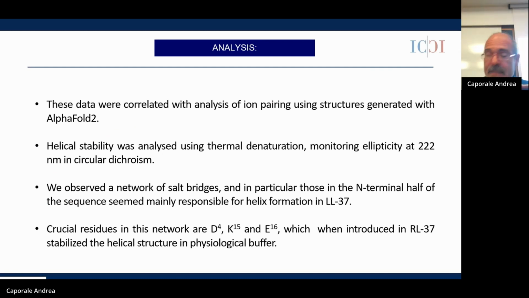So the point of the analysis carried out is the helical stability. We used the melting point for that. We observe that the network of salt bridges is important, in particular in the N-terminal part of the peptides, in order to obtain the alpha helix structure. There are some crucial residues, D4, K15 and E16, and in particular there is probably a synergic effect between these residues.